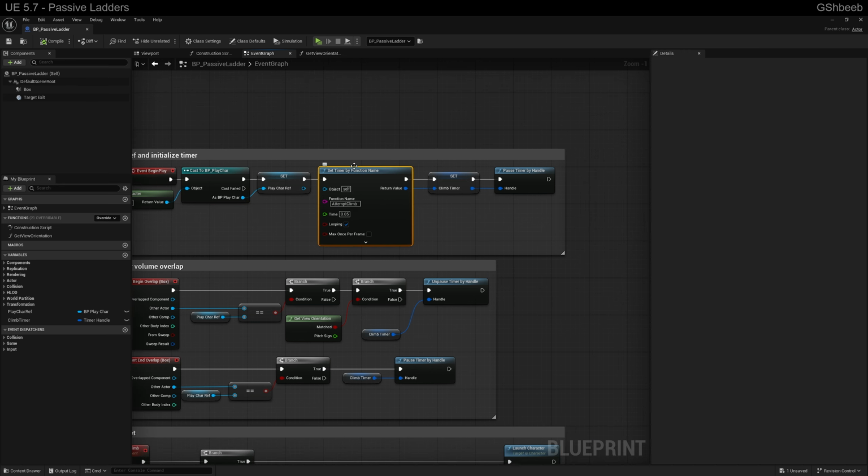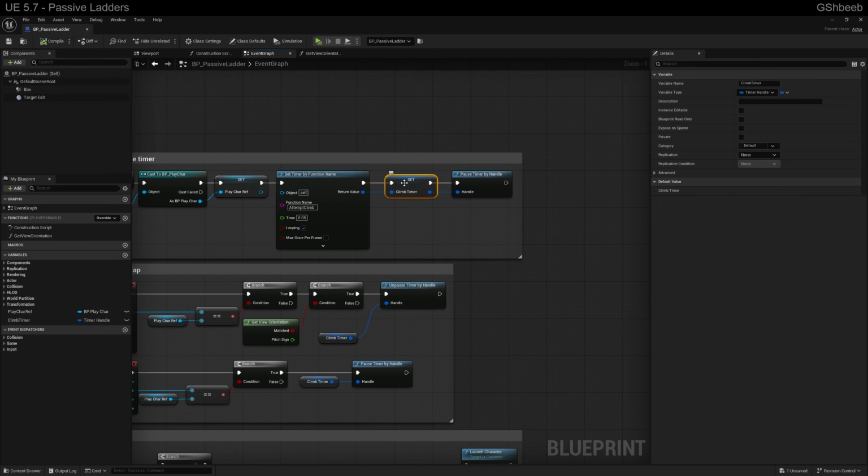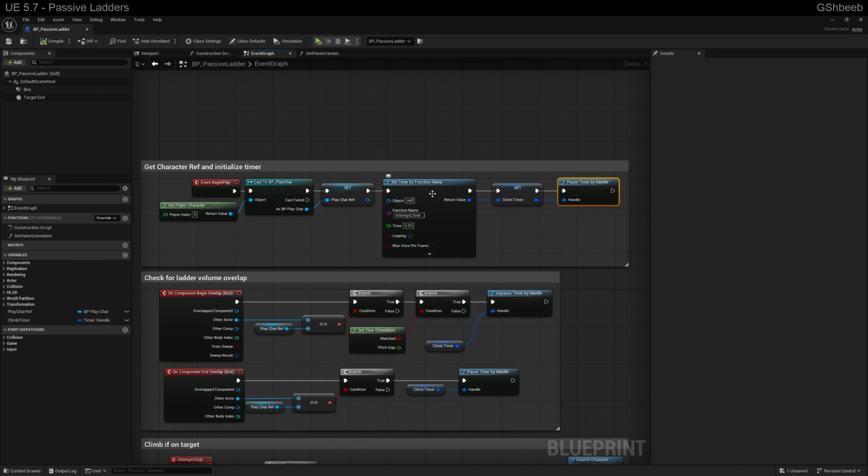When we create a function or timer by function, we also designate a handle for that timer so that we can reference it later. So I'm going to set that handle, promote it to a variable so we can pause and unpause it as we go through, and then immediately I'm going to pause it. I'm just initializing my timer to say that I do have a timer that's going to account for these things, and I'm going to manage it later.